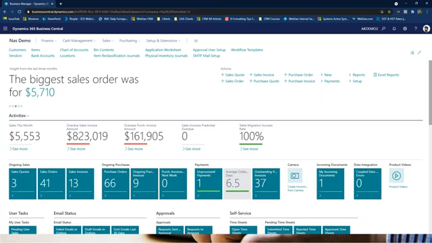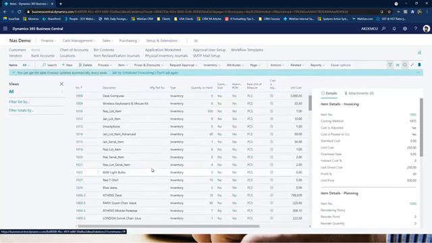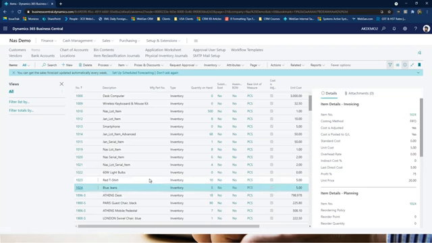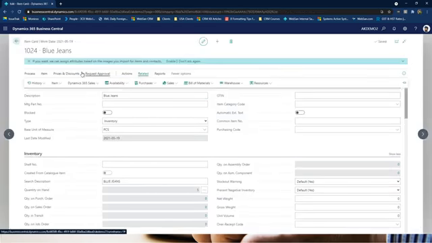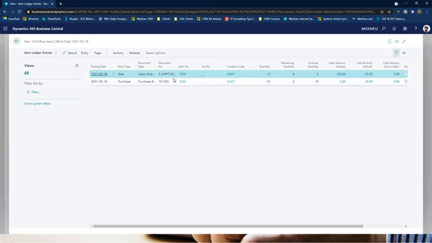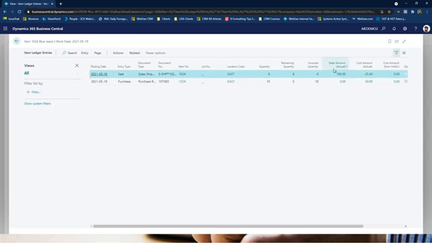So going into the items here, I have a couple of items set up in my sandbox environment. So I've got these clothing items. I've got blue jeans and a red t-shirt. So let's take a look at the blue jeans. I'm going to go into the item, then related, history, entries, and take a look at the ledger entries. So for this one, it's fairly straightforward. I have a single purchase receipt where I've purchased 10 quantity and I've already shipped out 5.